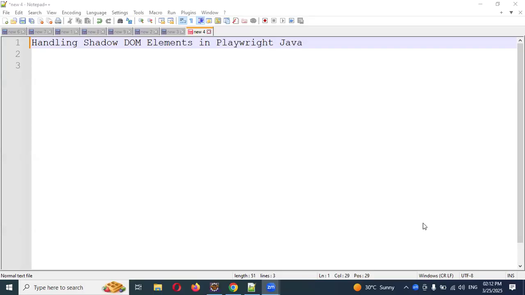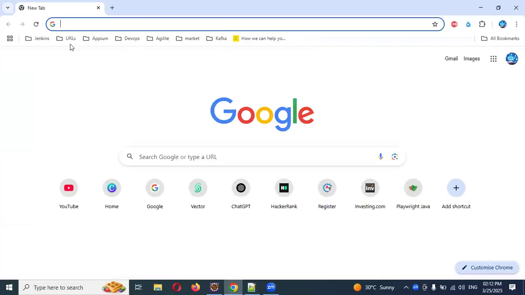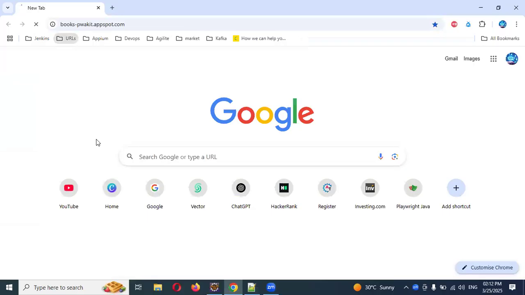Hi friends, welcome back. Today we are going to discuss how to handle shadow DOM elements in Playwright. I'm going to show you this particular API.